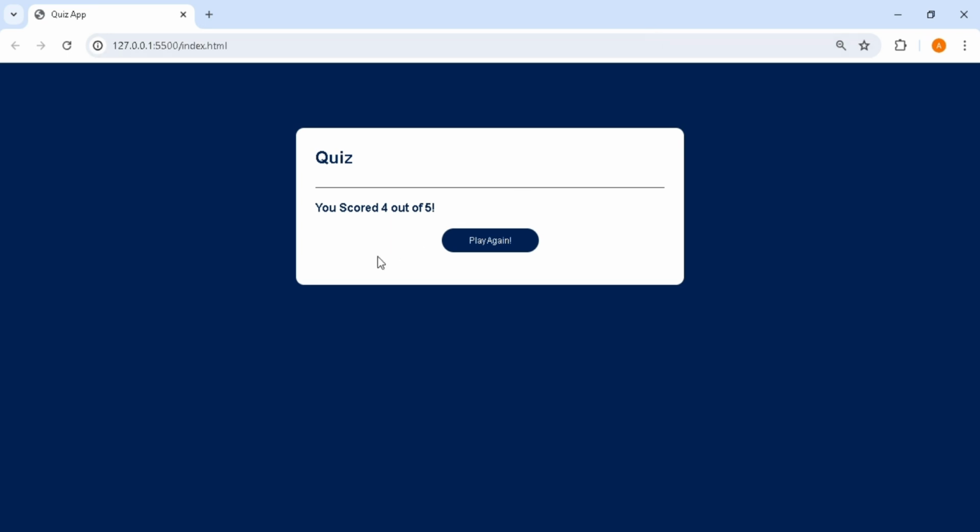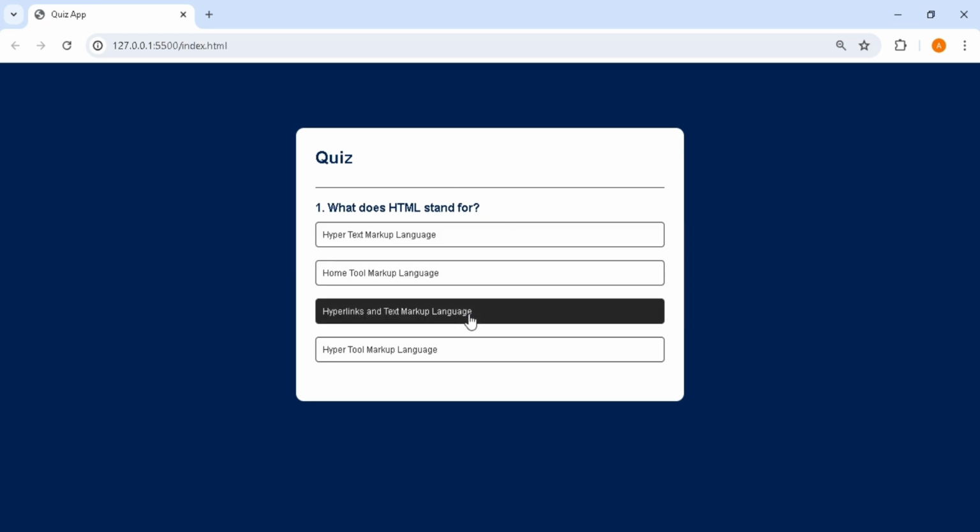When we reach the limit of our questions, it will show us your score is 4 out of 5. So whatever score you get, it will be decided based on the correct answers which you have selected. And here, instead of the next button, it will show us a button to play again, and if we click on play again, it will restart our quiz app. And we will create this quiz app only by using HTML, CSS and JavaScript.